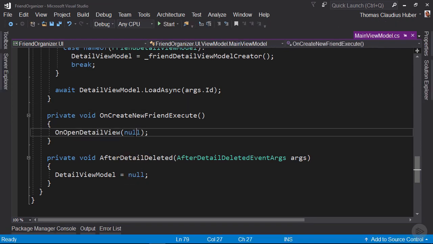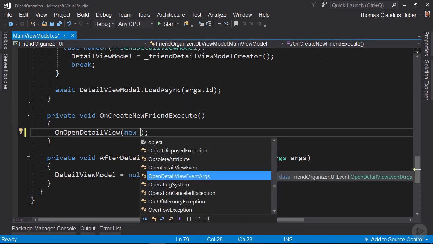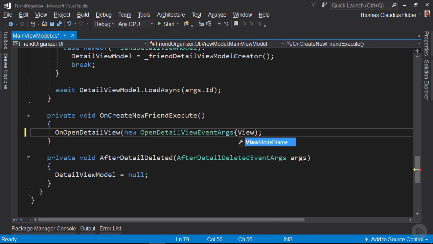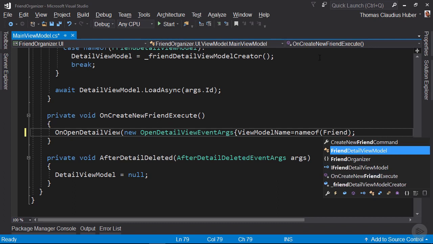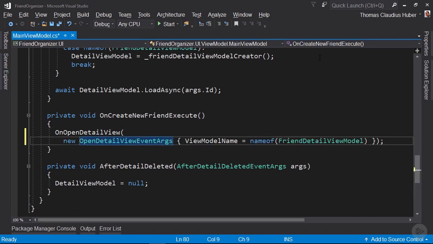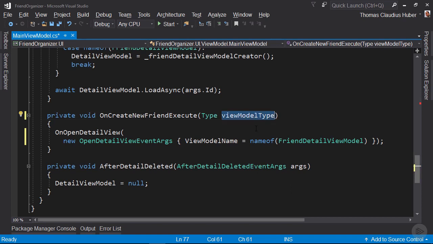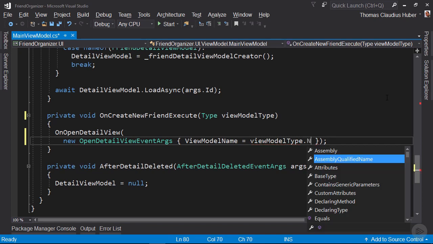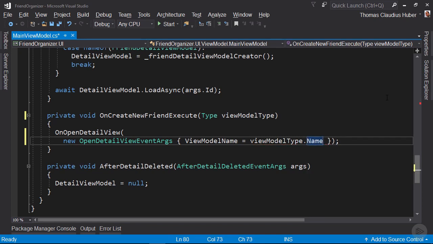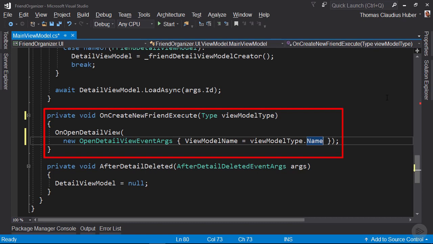So instead of passing null, we should pass here new OpenDetailView event args, and we should set the view model name property to the name of the friend detail view model. Instead of hard-coding this command handler to the friend detail view model, we can also use a more generic approach. I add a parameter here in this method that is of type Type, and I call it viewModelType. Now I can use that parameter here instead of the name of the friend detail view model, and I just grab the name from that type. Now I think you agree that the implementation of this onCreateNewFriendExecute method is friend independent.